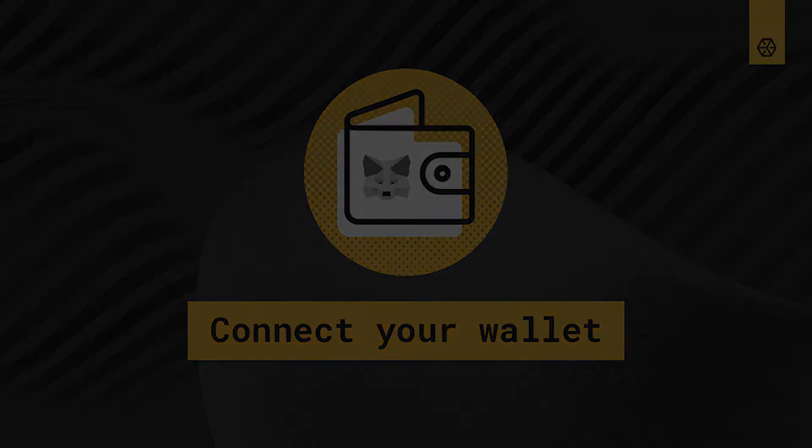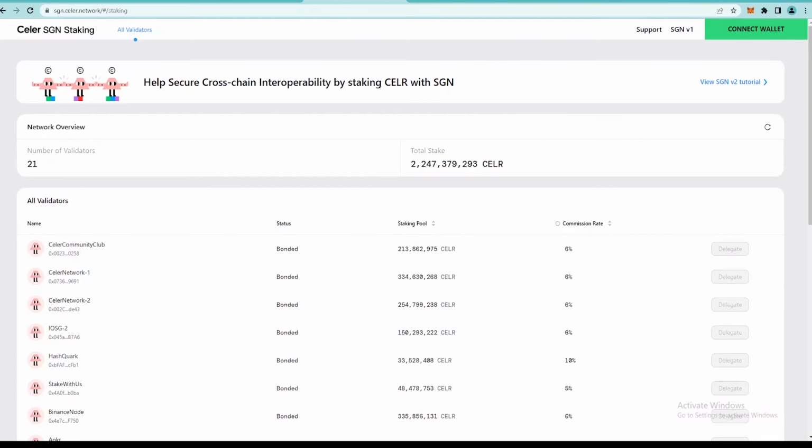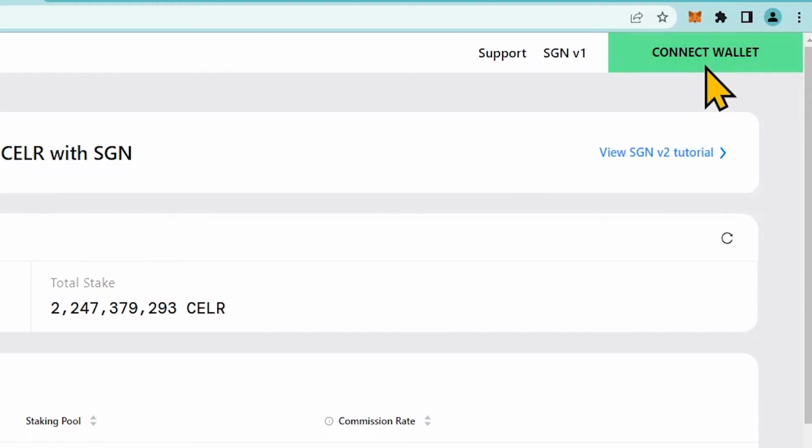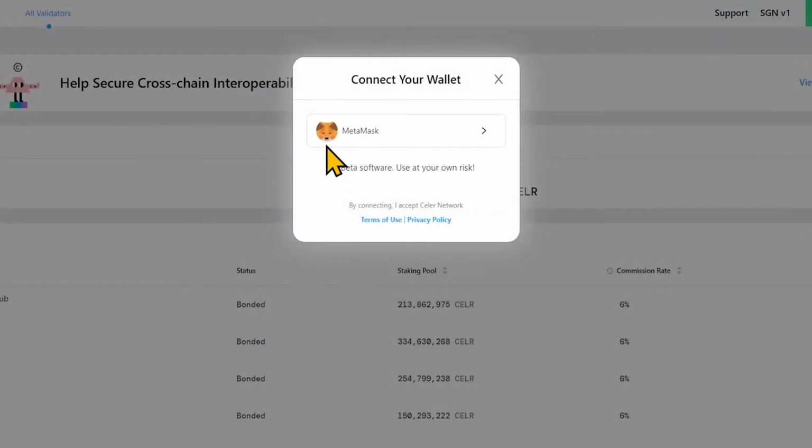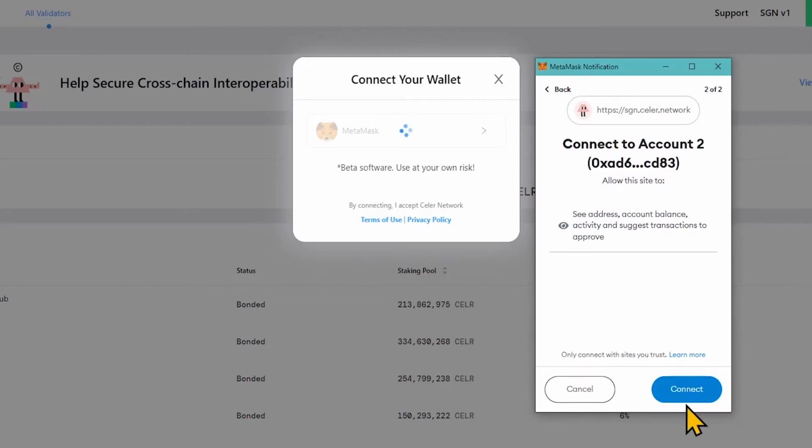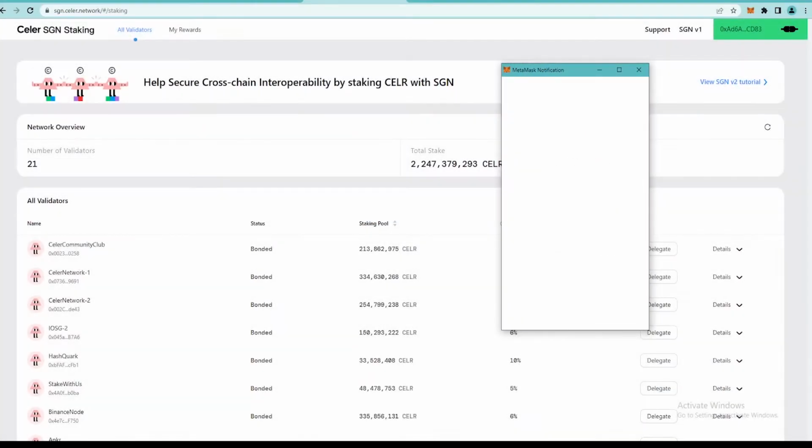Connect your wallet. Proceed to the Celer SGN staking website. Click Connect Wallet at the top right corner of your screen. Select MetaMask Wallet from the pop-up menu. This will automatically connect the selected wallet to the Celer network.